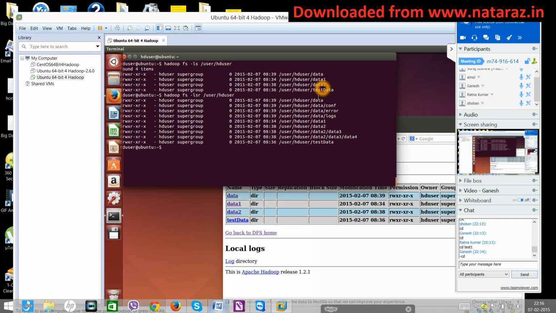Now you check, there is a folder called data. Inside the data you will get a folder called conf. Similarly there is a folder called data, inside it you have error. There is a folder called data, you have logs. Again you have a folder called data1, you have a folder called data2. Again you have a folder called data3 inside data2. Again you have a folder called data4 inside data2, data3, and finally you have test data. Clear on this?